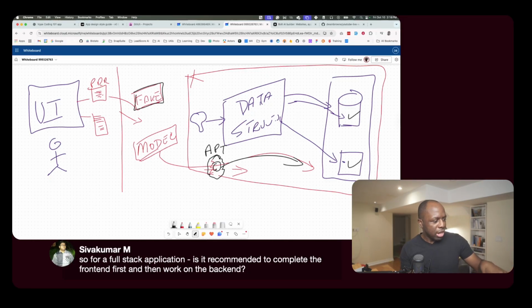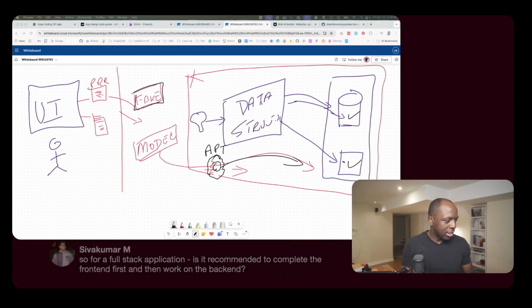For full stack applications, is it recommended to complete the front end first and then work on the back end? Yes, so hopefully I answered that question. All right, get that out of the way.